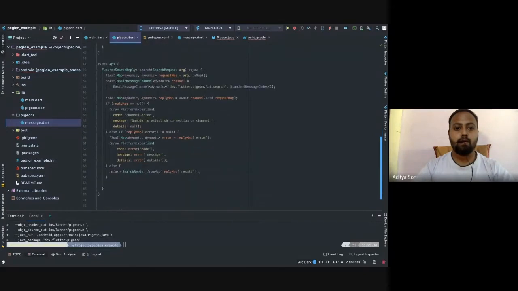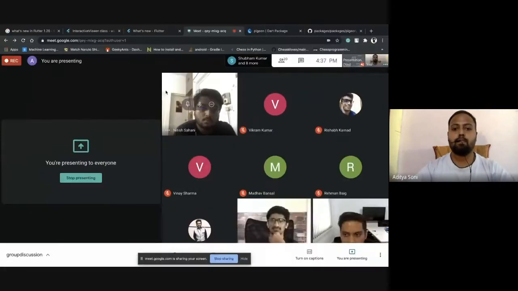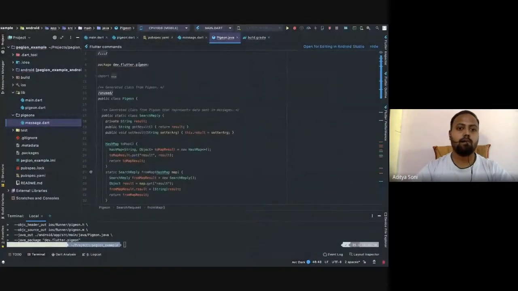And see, it generated all of this message channel for us, and we didn't need to write it. So it is auto generating code for us, and we just needed to write this abstraction. Sorry, this message dot dart.